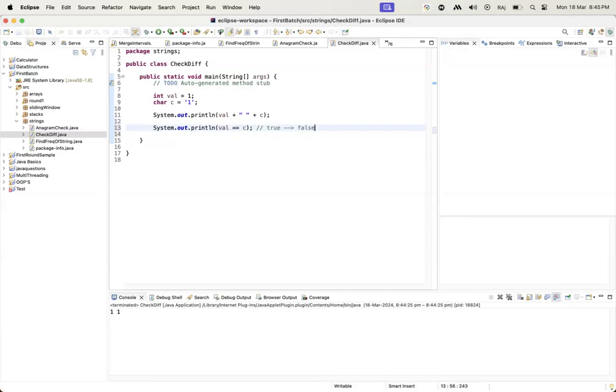Let's check why it is printing that. Guys, you can see it is printed as false. Why, guys, did it come as false? It's supposed to be true, right? Because here val is 1 and the character is also 1. It's supposed to be equal, 1 equal to 1. But why is it not true? It came as false here in the output.